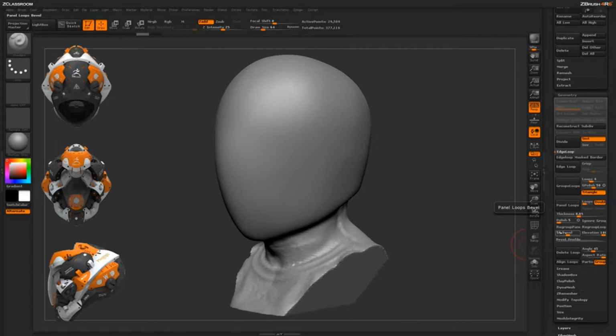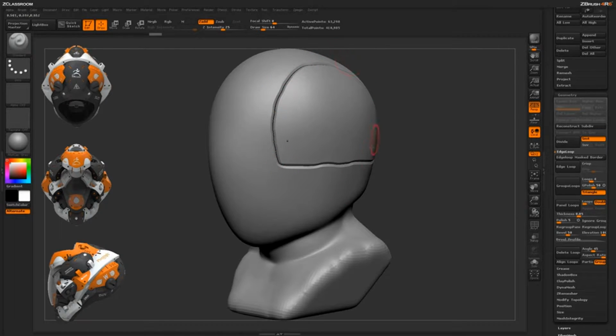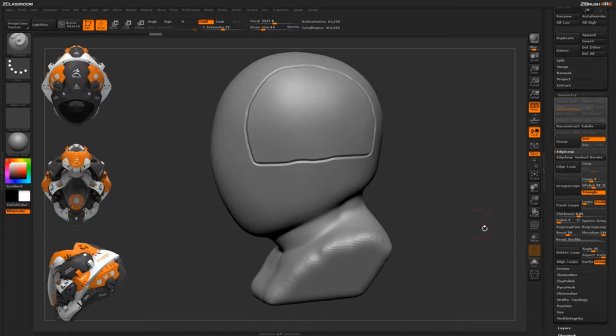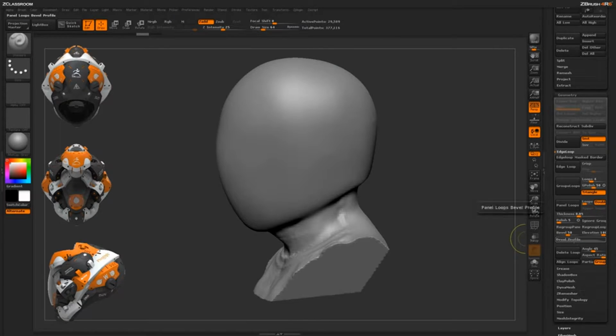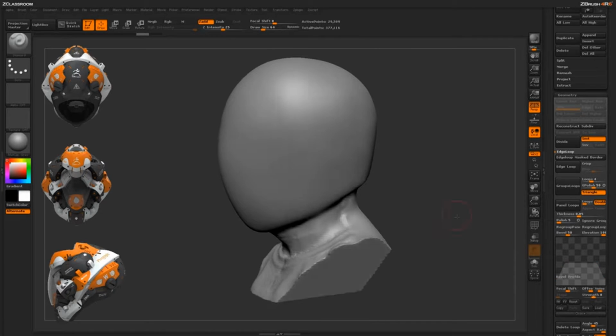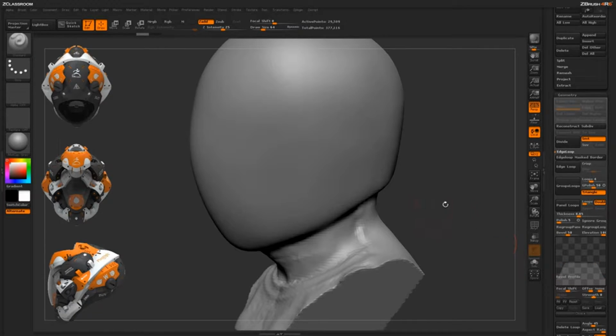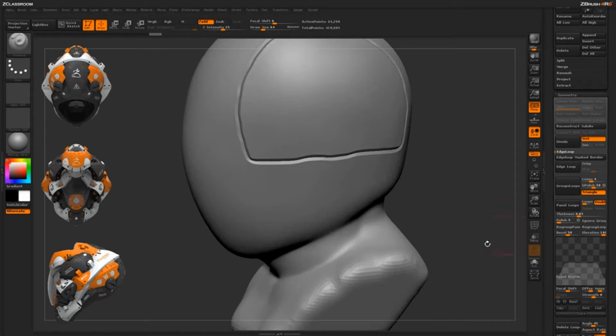Another thing here, you have a slider for bevel and polish, and this is just going to control how the edges of these panels actually look after they're created. Another thing over here is this bevel profile curve. So if I open that up, you'll see it's actually just a little graph, and in here this curve is actually going to determine how the edges of those bevels look.